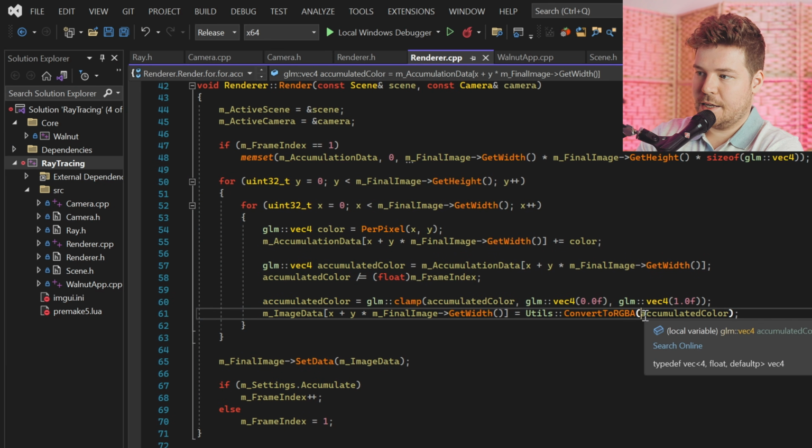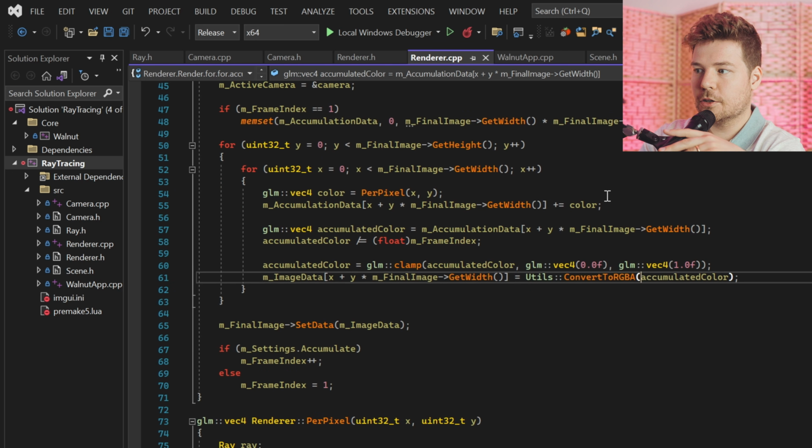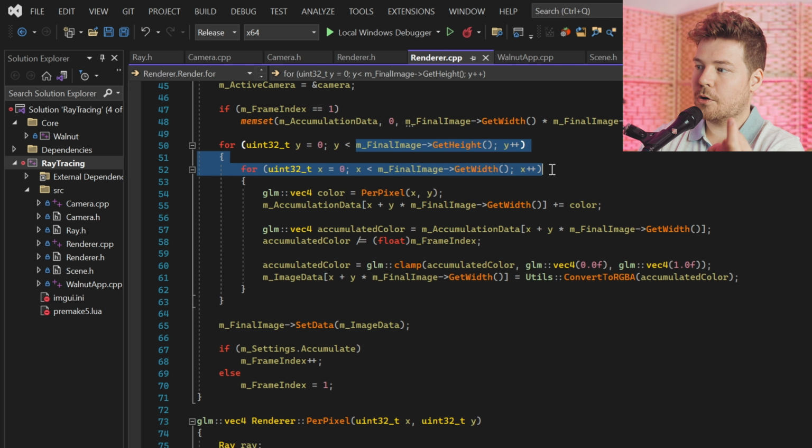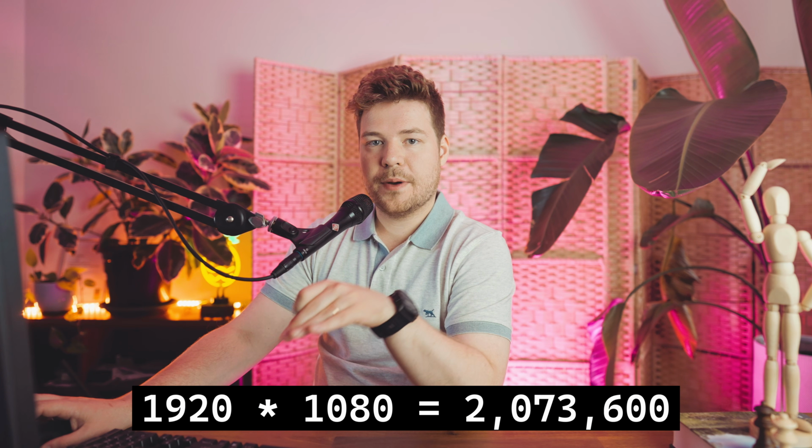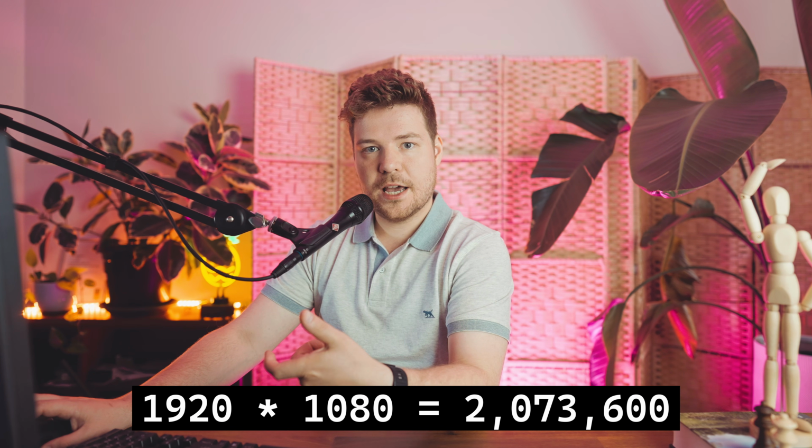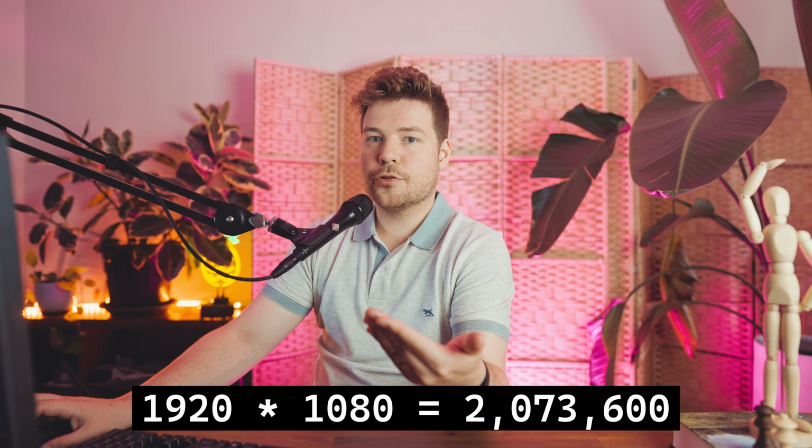And really the key here is that if we actually take a look at our code and what it's doing, we have to loop through quite a lot of pixels. In a full HD image, so 1920 by 1080, if you multiply those two numbers together, you get a number that's around 2 million. What that means is we have 2 million individual pixels that need shading. And by shading, I mean we need to determine what color should be at that pixel.